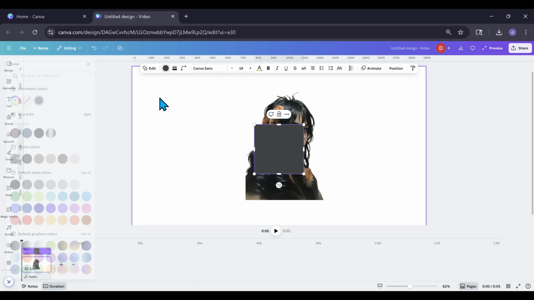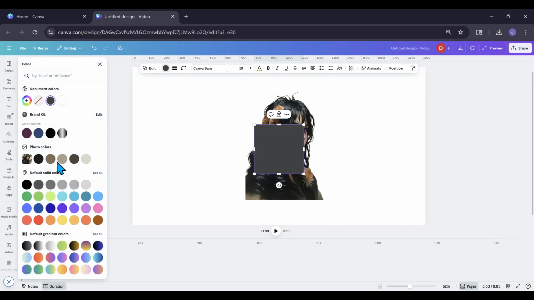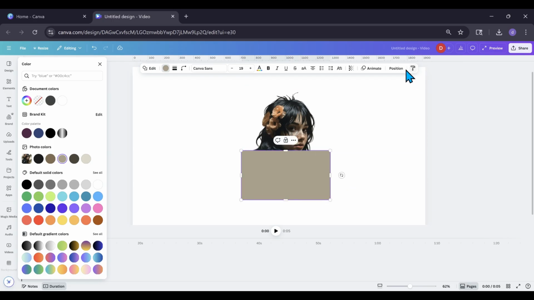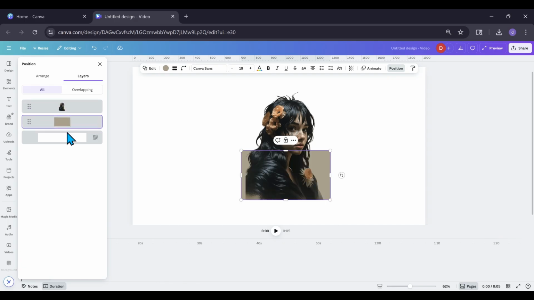Let me change the color to maybe this tan color. And then what we're going to do here is just go like this. Go on position, put it behind, and there's your simple pop out. If you want to, you can curve the edges around the corner rounding.